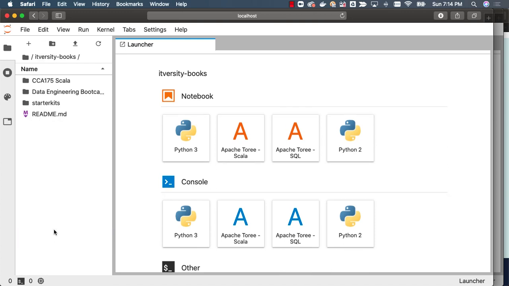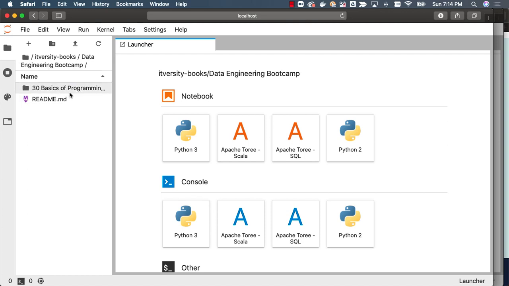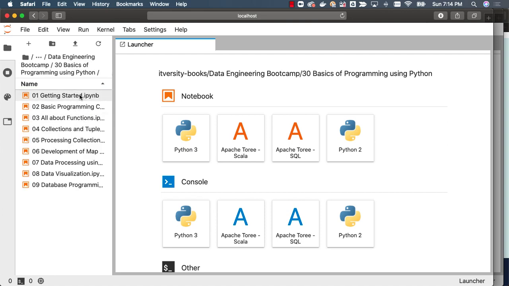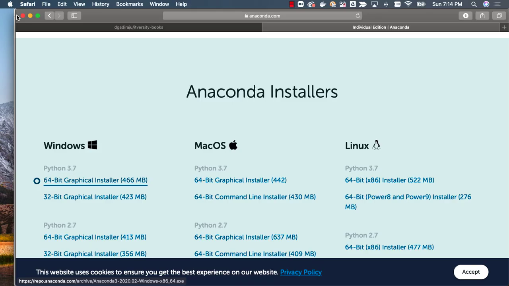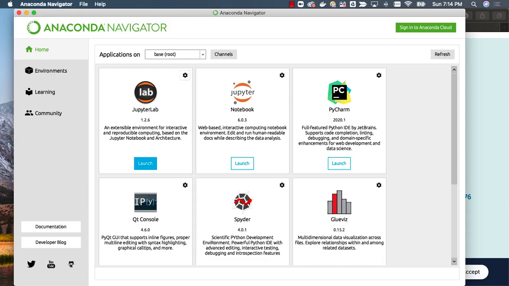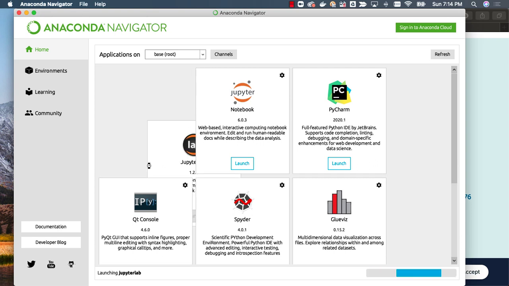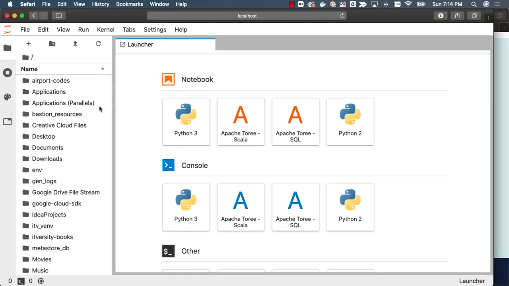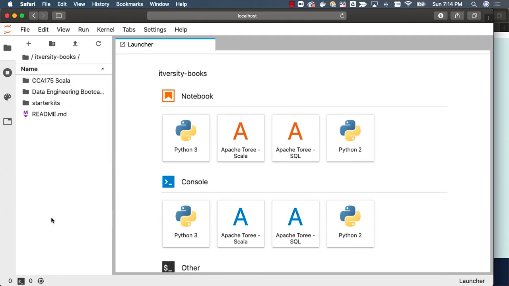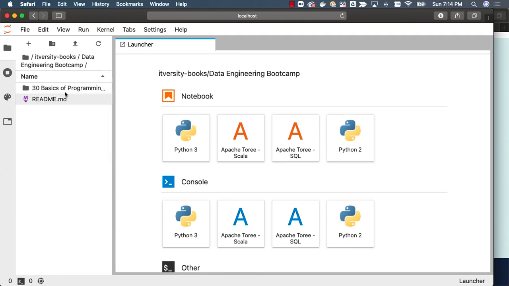You can double click it and then you should be able to see the folders here. If you want to learn Python, you can go to Data Engineering Bootcamp and then Basics of Programming using Python, and you will see all the notebooks using which you can practice. So once you launch the Anaconda Navigator, you can click on Launch on Jupyter Lab, and then it will start the web service, and also it will automatically launch the browser and open that web service. You can go to the folder in which you have the notebooks, and you should be able to practice from there.